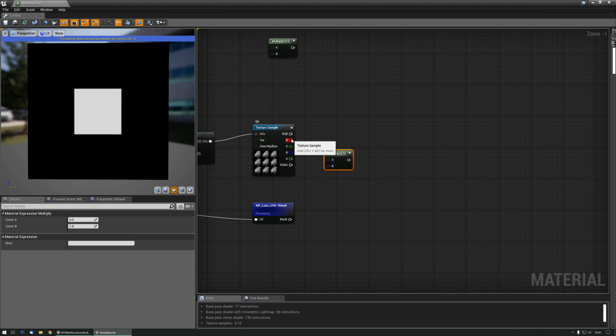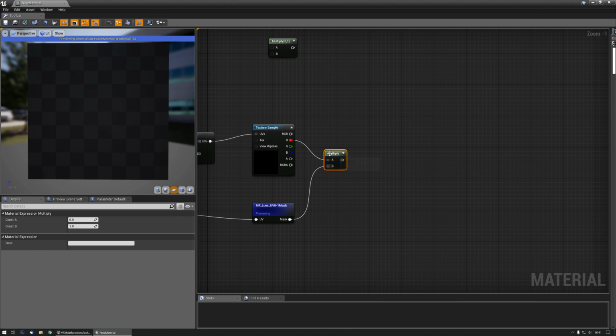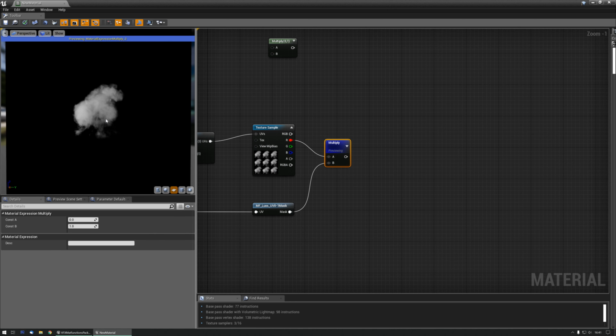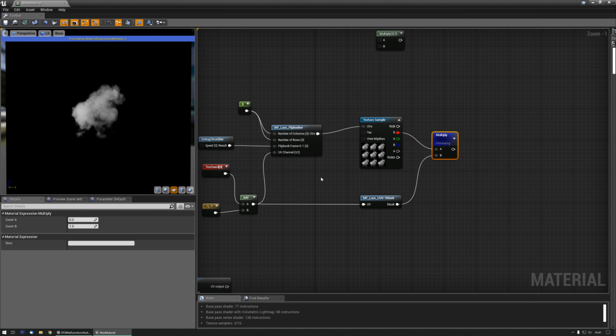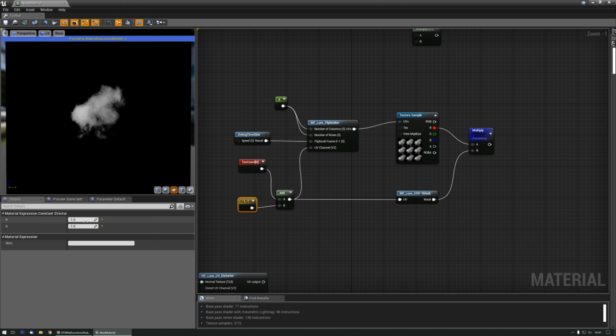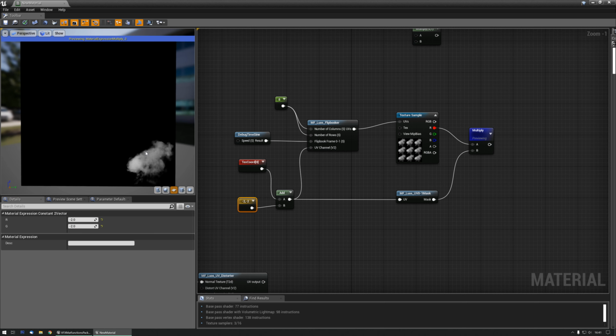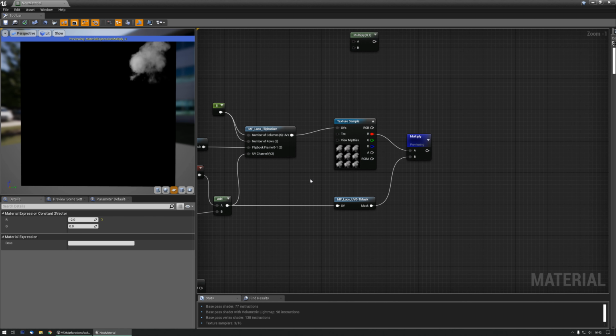Now I'm going to multiply that with the texture and preview that. Now only the center one is visible. If I try and do this -2 and -2, I'd only get the one on the bottom right, as you can see here. And back to 0 and 0, and it's on the top left. If I do -2 over here, I'm going to pick that one. And that's basically how you use this material function.